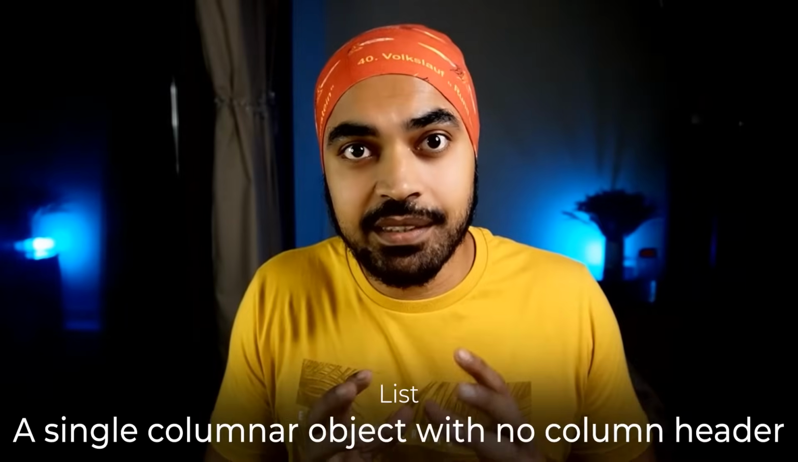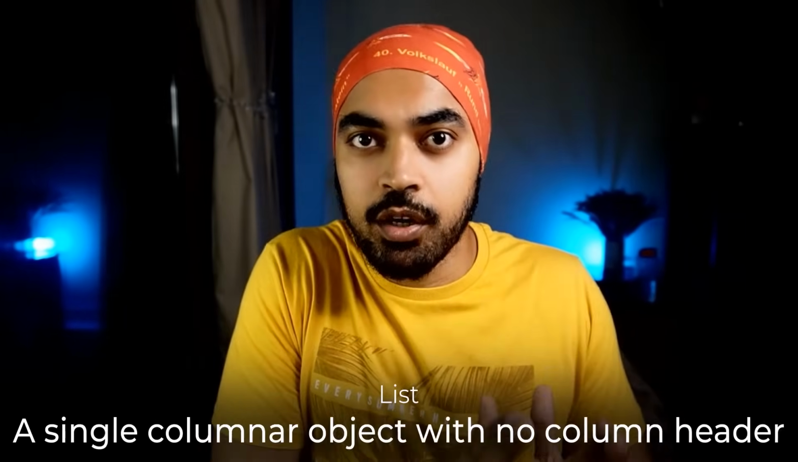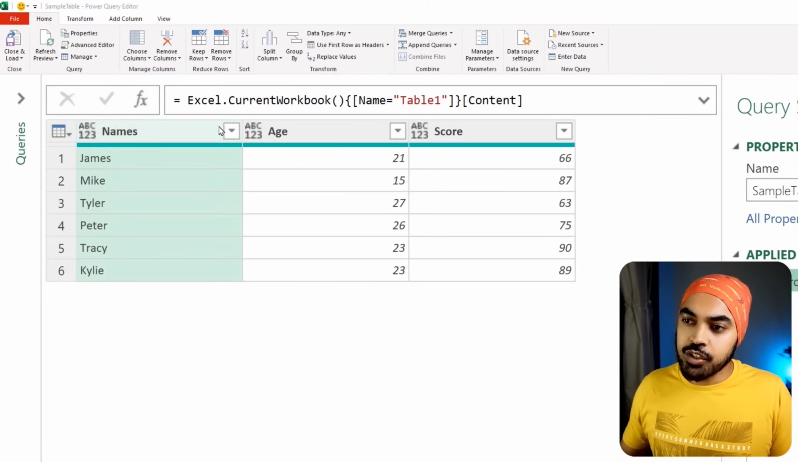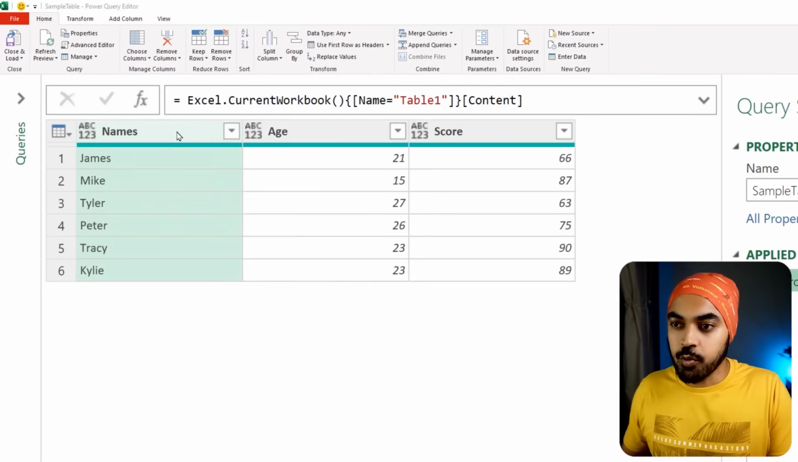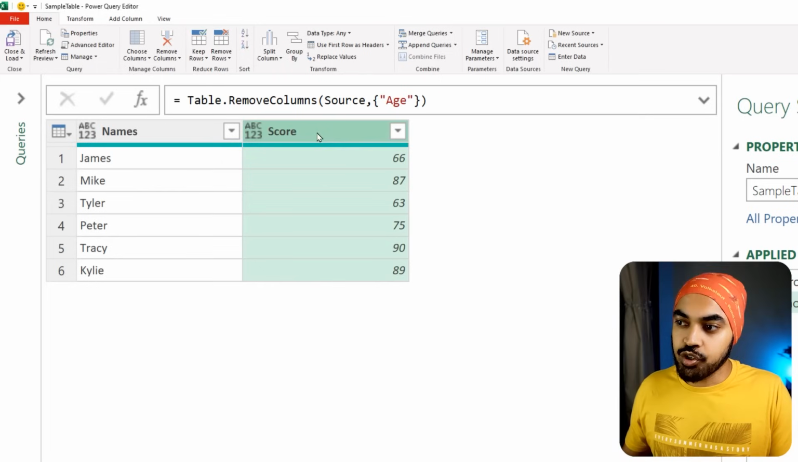What exactly is a list? 1-minute definition. List is nothing but a simple 1-columnar data structure in Power Query. Now, don't confuse that with a 1-columnar table. Let me help you understand. Let's just say that we have a 3 columnar query. We have name, age, and score, and let me just delete 2 columns of the 3 columns right here. Age is gone, score is gone.